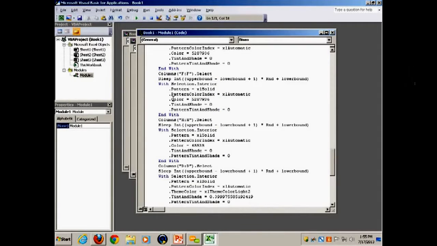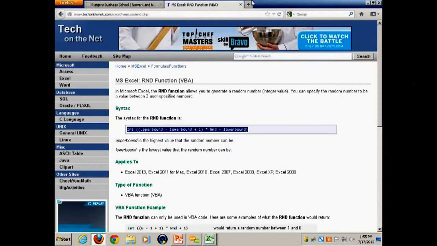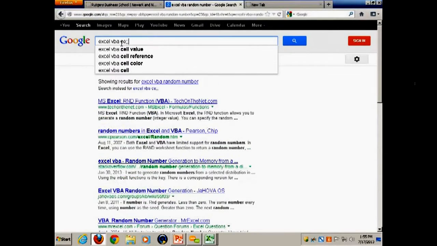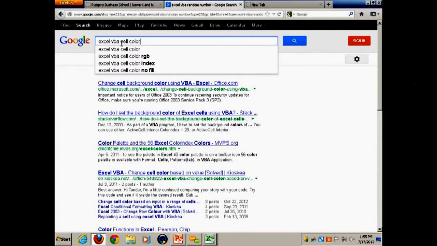Okay, so we know that the color is a property of the range. Selection is the range of things. So the interior. So I mean, we're gonna have to Google it. So yeah, cell VBA cell color. Cell color index.